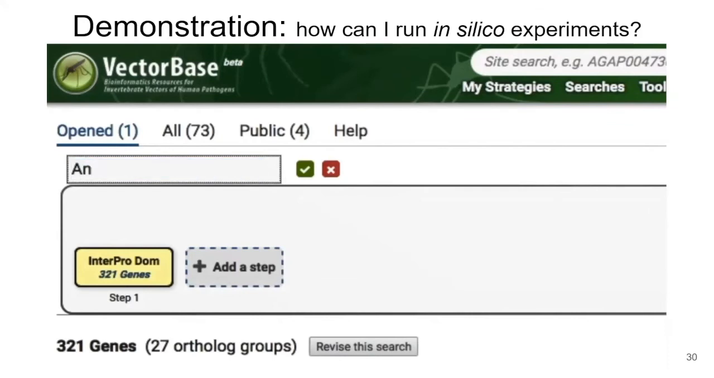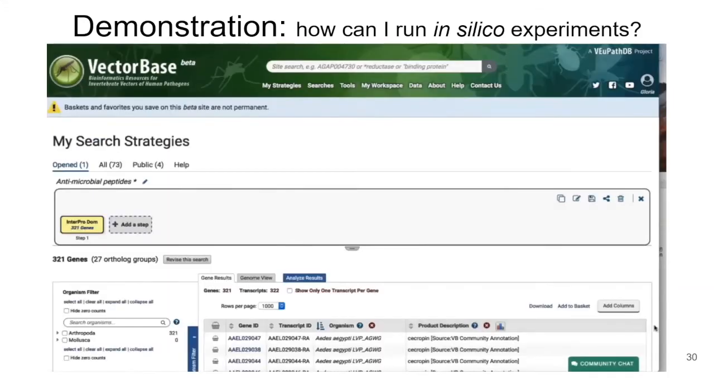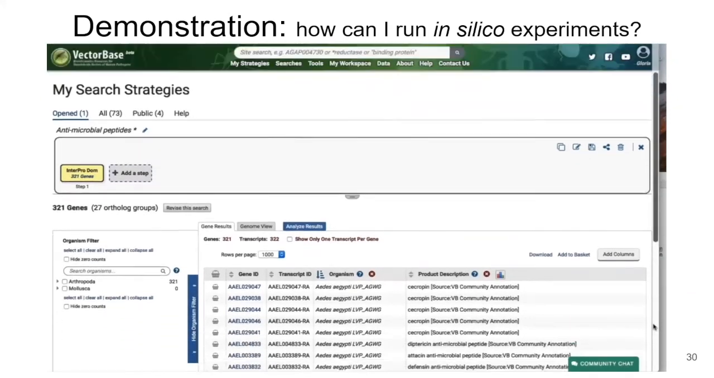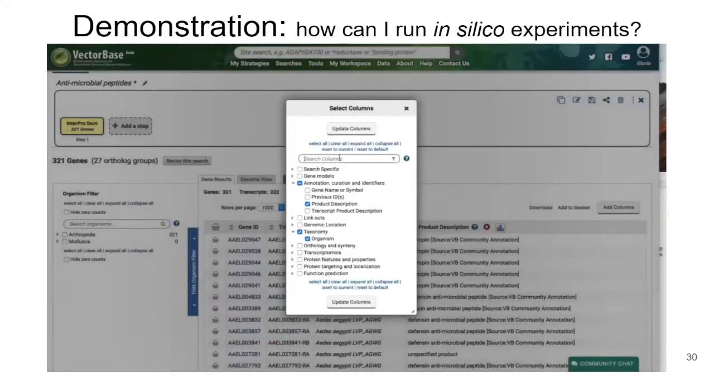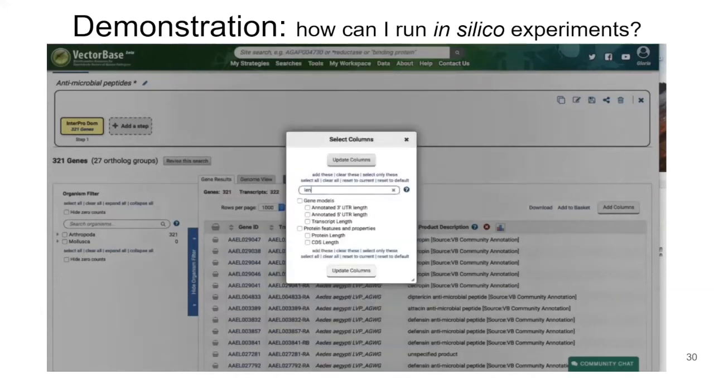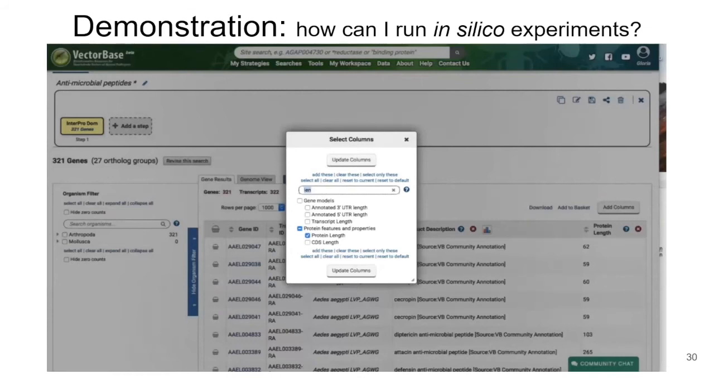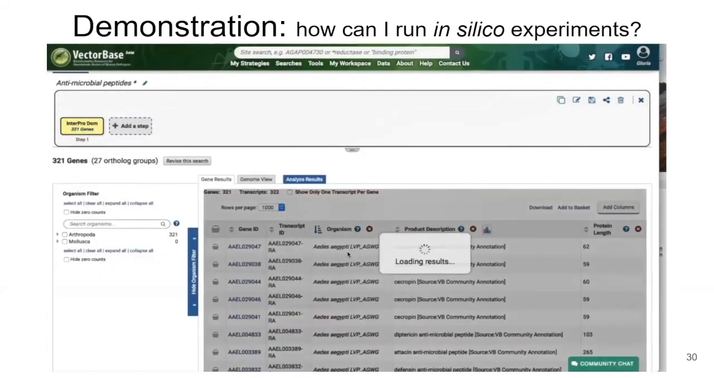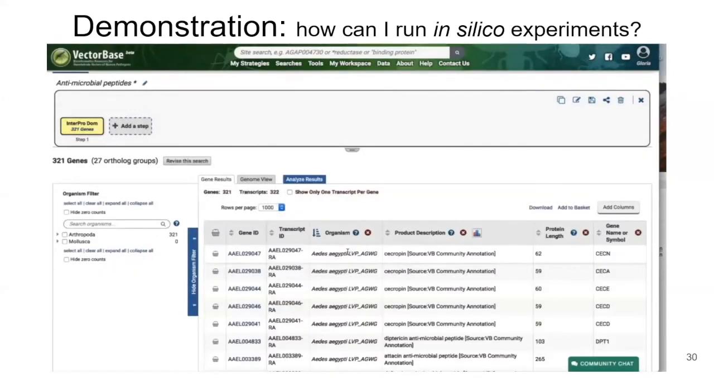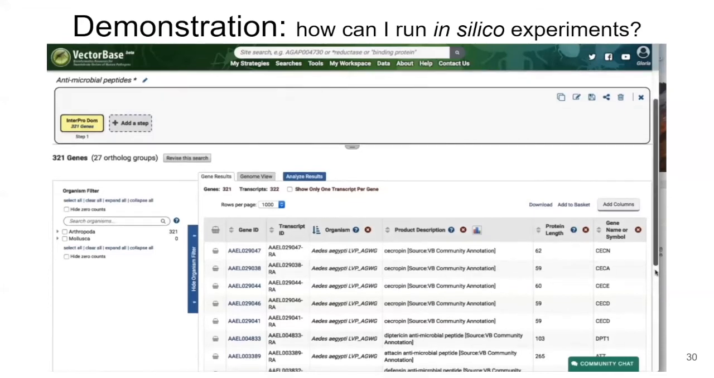And notice here, I have my first step. I can rename my strategy. Right now it only has one step, and it says I have 321 genes. Add a column, as I told you before. Type a keyword. You don't need to expand all the available possibilities. Protein length, for example. Gene name or symbol, just with the first few letters, autocomplete will suggest it for you, and we'll add those columns to your table.